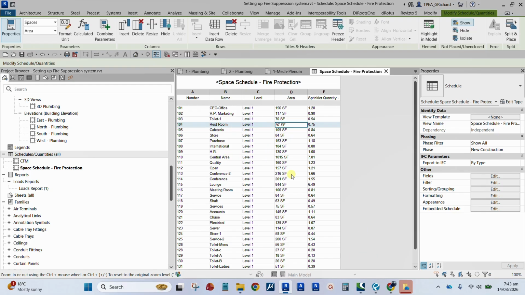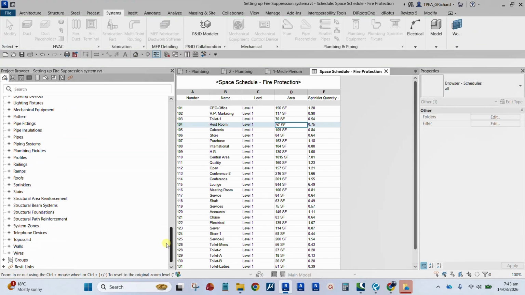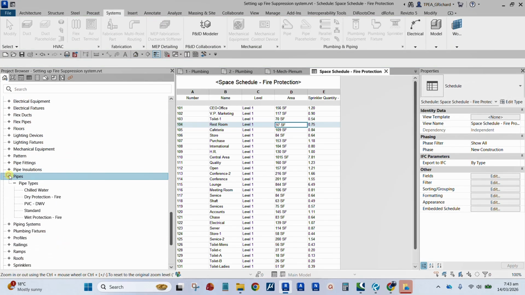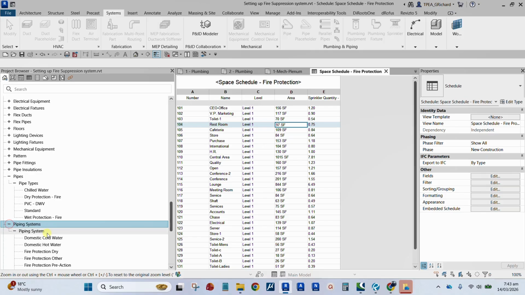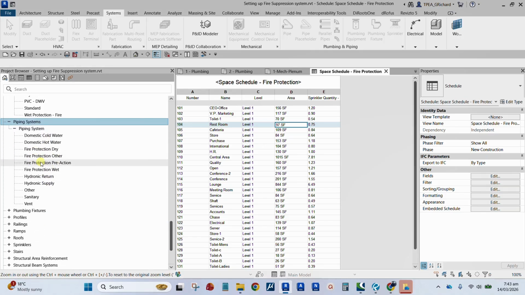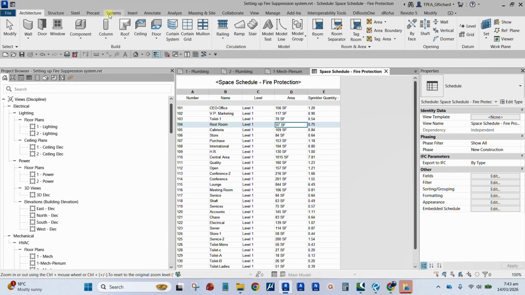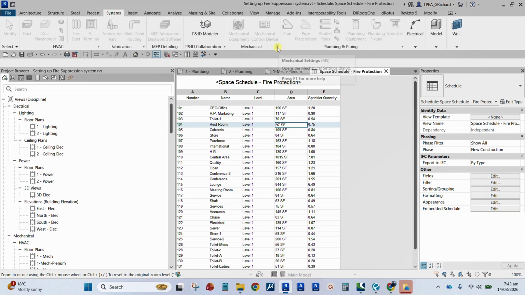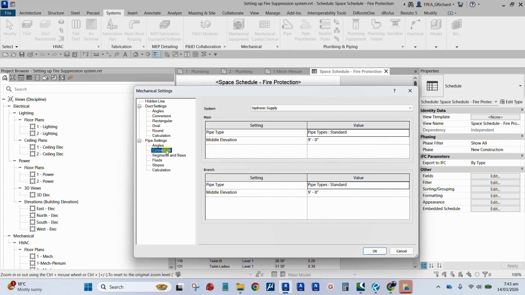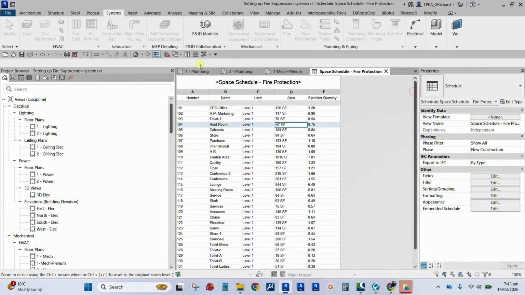Okay, so basically this is some way to set up your fire suppression system or fire protection system by creating the pipe types. Okay, you can also create your pipe system, but in our case, it's already created. And then after that, setting up your mechanical settings, just a review. So this is what we did. So we set up the mechanical settings. Okay, and then also we created the space schedule.